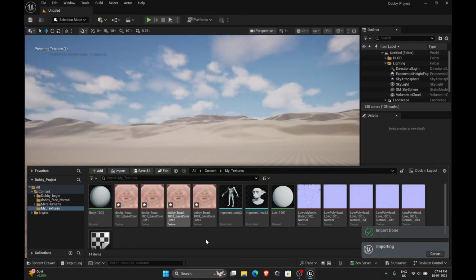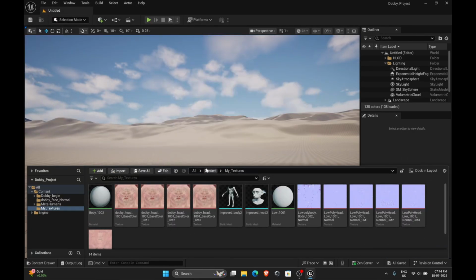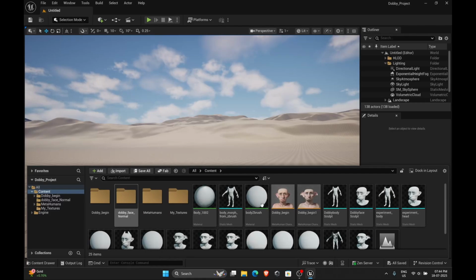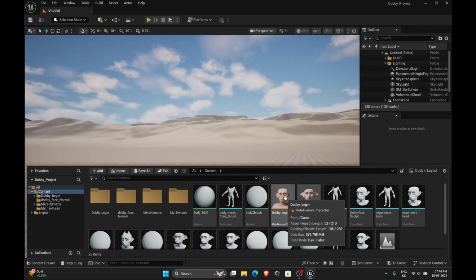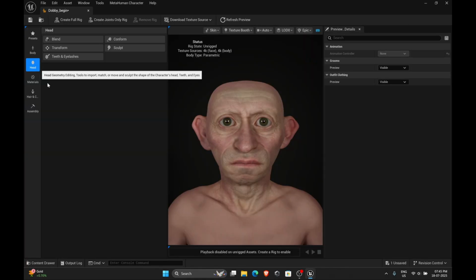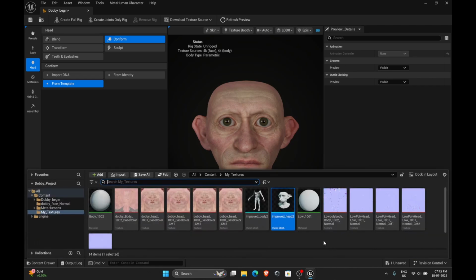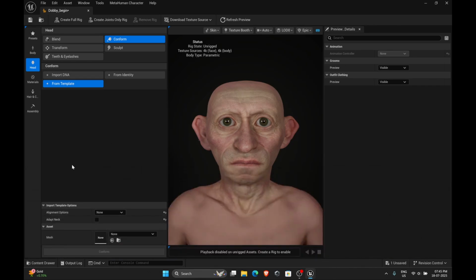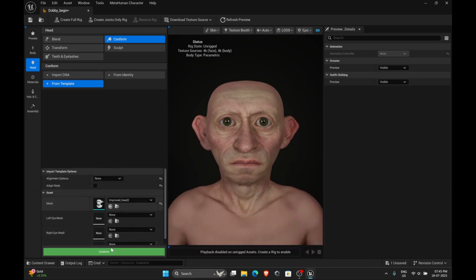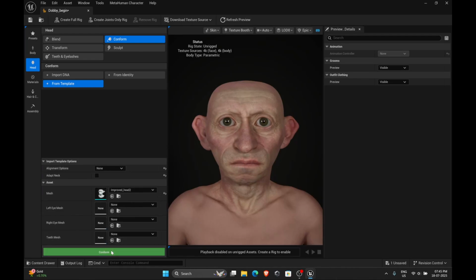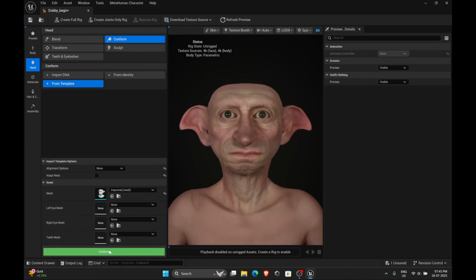So these are the textures from Substance Painter and the original perfect mesh from Blender that I've imported. Select the head and run the Conform process. Do the same for the body. If you've customized the eyes as well, you can add them here.